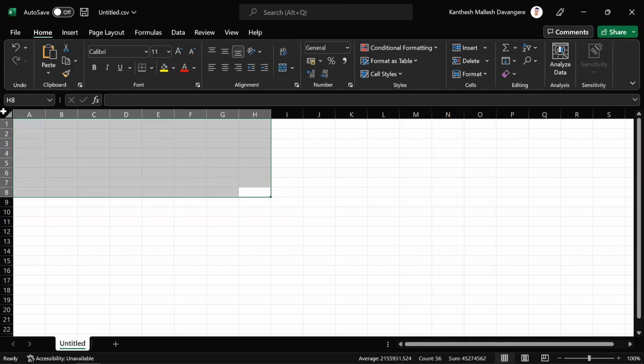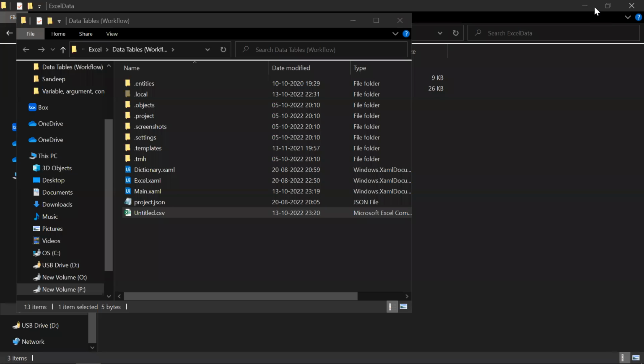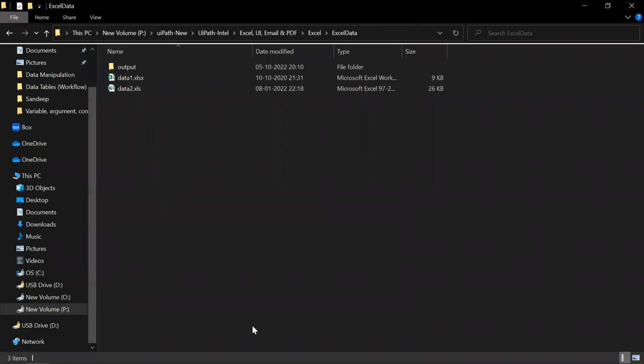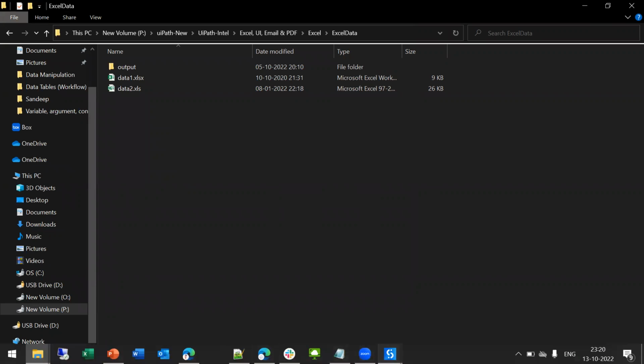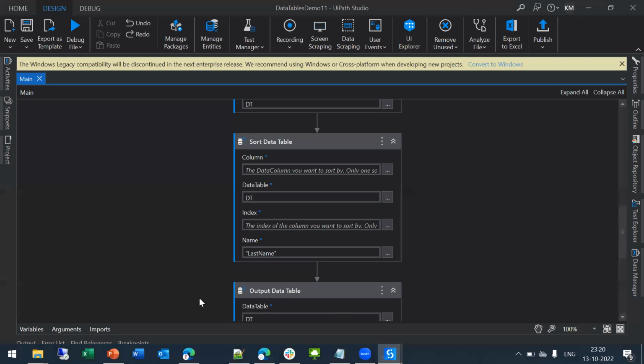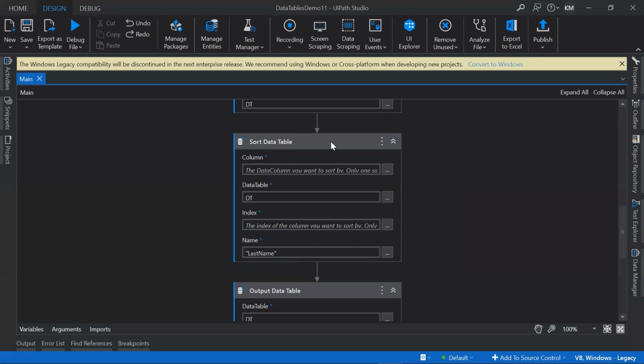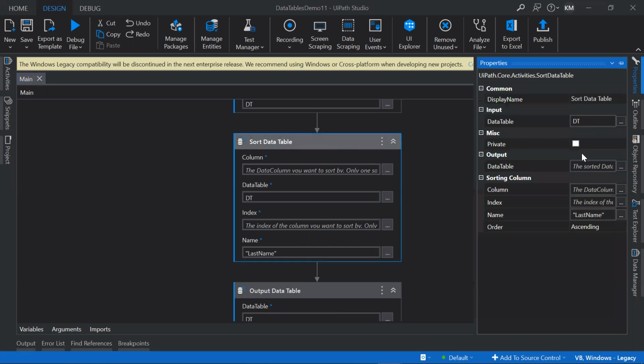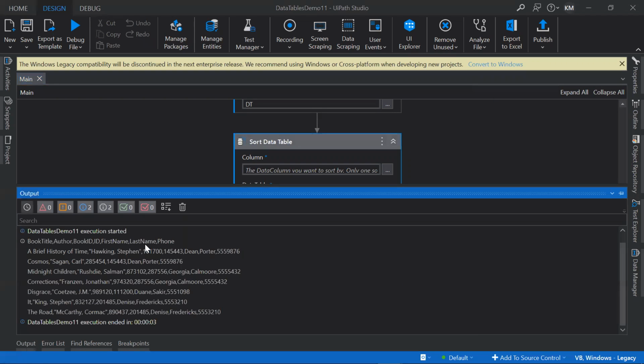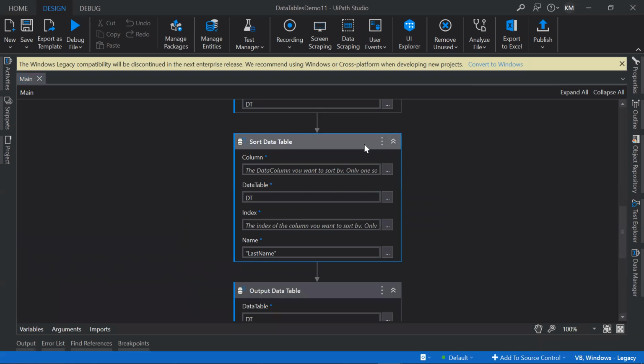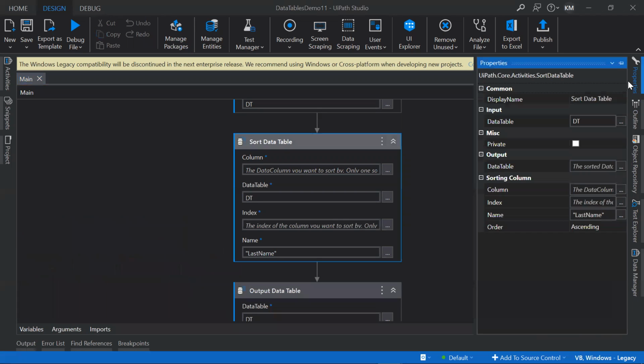Let me remove that and let me execute again. Where's my workflow? And we have given the column name as this last name. That is exactly the same as the output we got. Sort the column in an ascending way. Oh, okay, see here, I made a mistake.